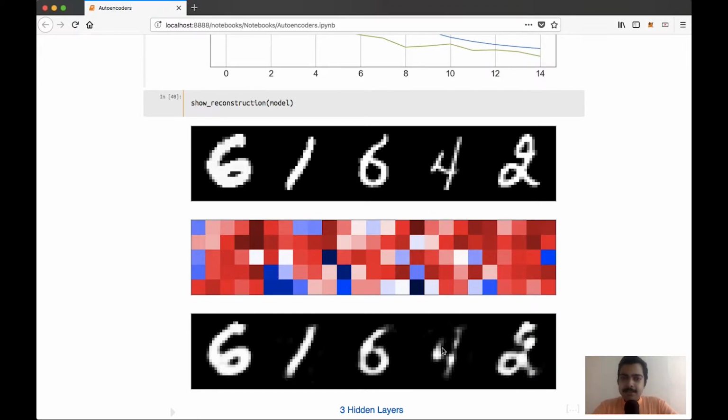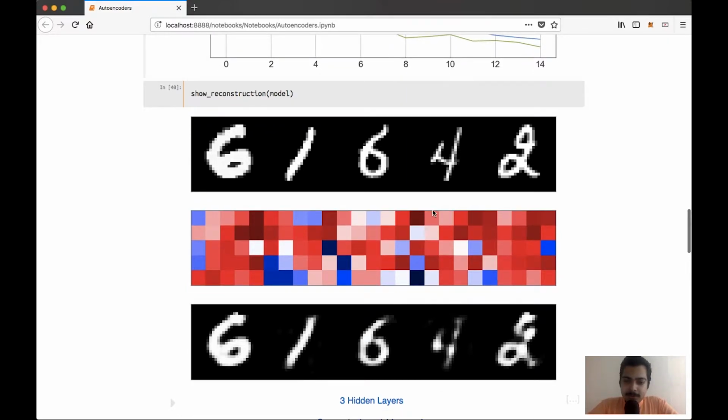It extracts the essential features from the input, and those essential features are shown in the middle. In the middle, you have 32 latent codes. The more red a pixel is, it means it's more positive, and the more blue it is, the more negative it is, and the white pixels are very near zero. So these are the compressed latent representations, and you can see how compressed it is.